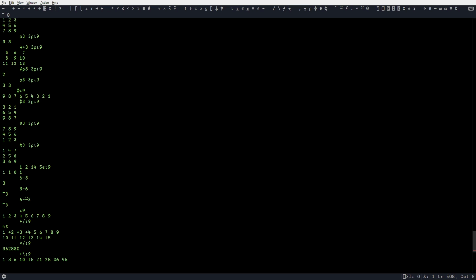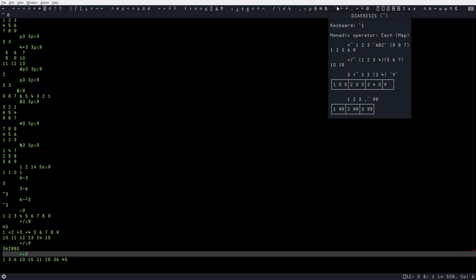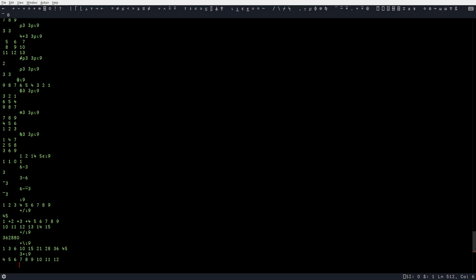So let's cover, since I mentioned map, let's cover for each. I think it's called for each. Each, yeah. So if I wanted to add the element 3 to the list of numbers from 1 through 9, I can totally do that.